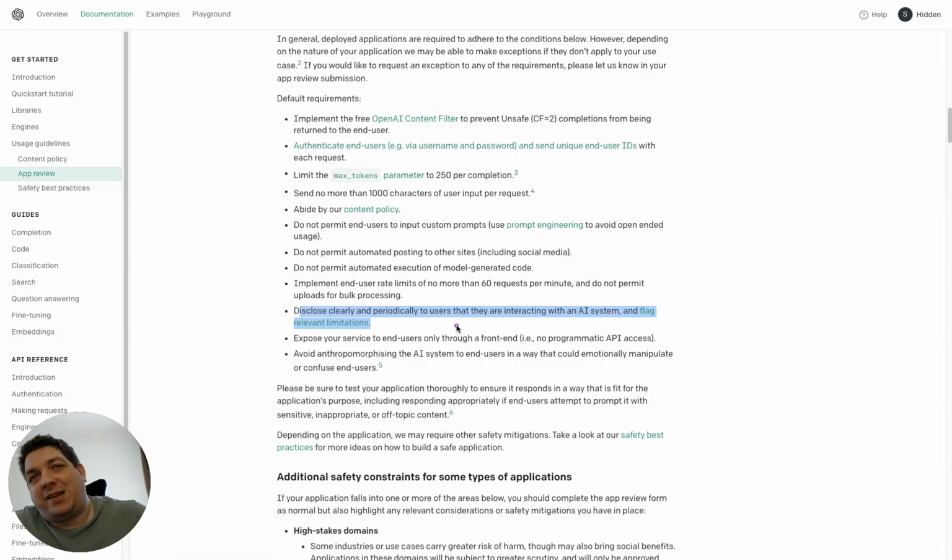You need to disclose clearly and periodically to users that they are interacting with an AI system. So that's why you'll see that a lot of these AI tools will say AI generated content, AI everywhere, because you need to reinforce the fact that it is AI generated. There is no human involved.